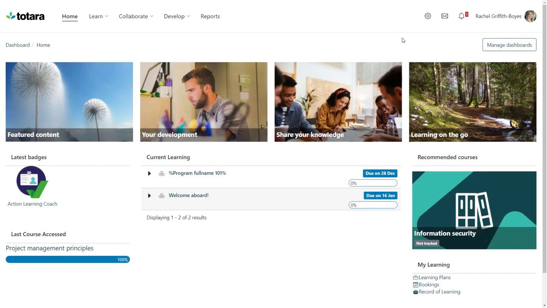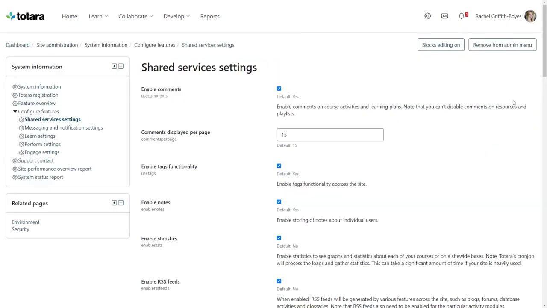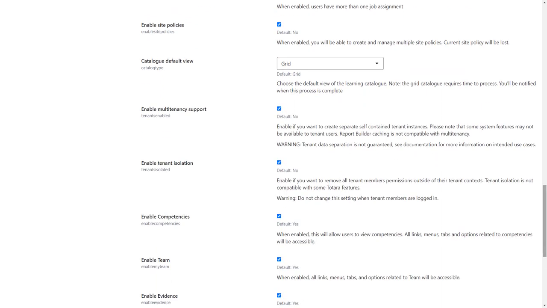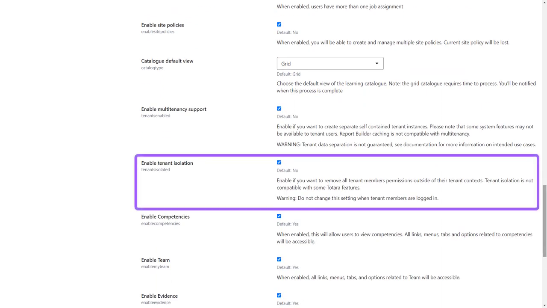We have also moved isolation mode out of experimental, which means it is now fully tested and supported as part of this release. Once enabled by an administrator, isolation mode allows you to completely separate your tenants, so that tenant users will never see users or content from other tenants on your site.